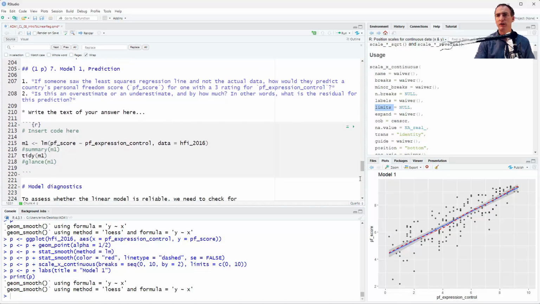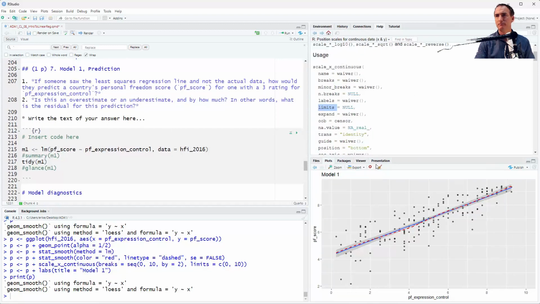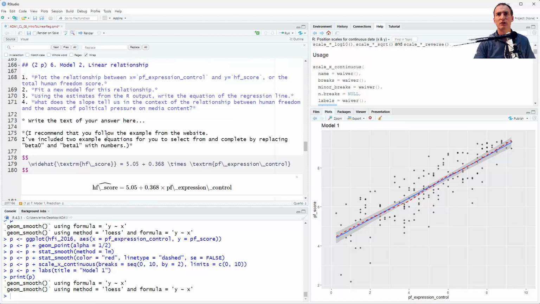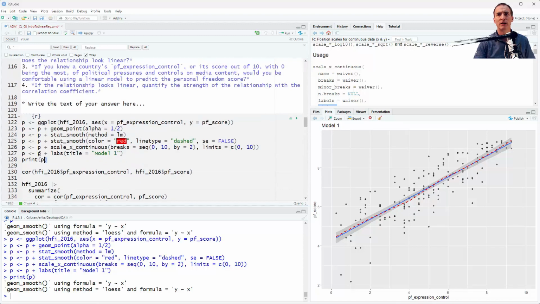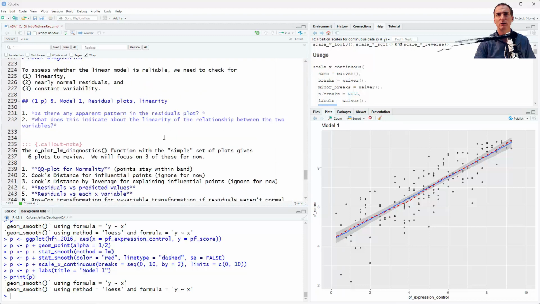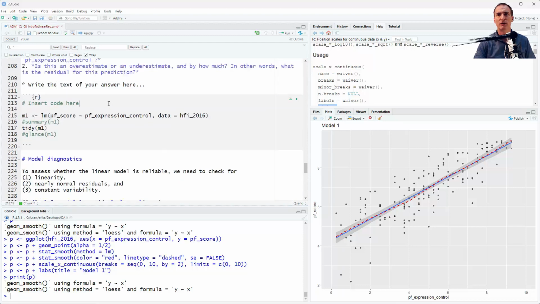If someone saw the least squares regression line, okay, we're looking at it, and not the actual data, how would they predict a country's personal freedom score for one with a 3 rating? Okay, so a 3 rating is this line here where there's a 3. We go up right there. In fact, sure, let's just copy this code down here. We can play with the code. That way I can show you a little bit more stuff.